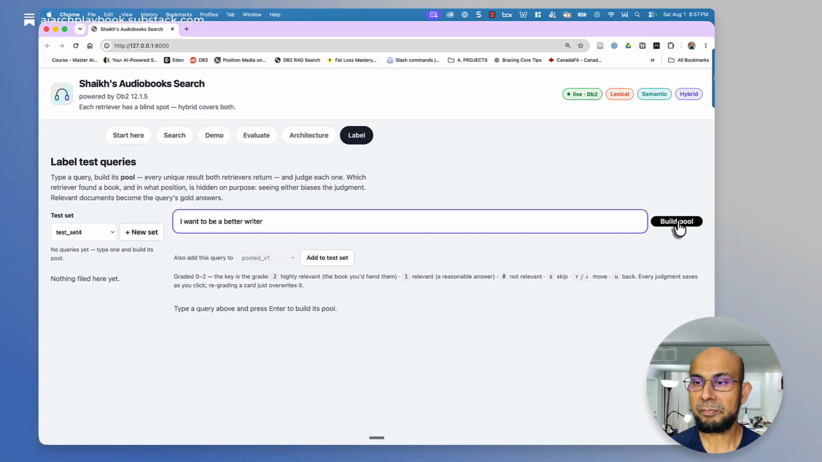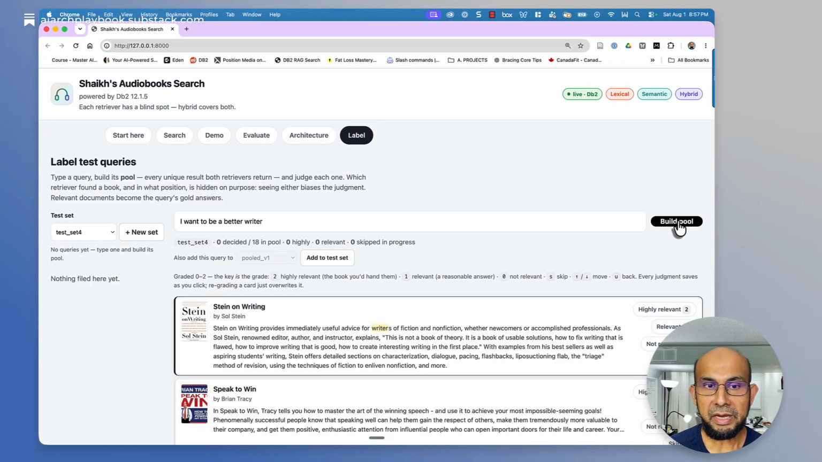I click this button, Build Pool. When I click it, it performs two searches. One search against my lexical search index brings the top 10 matching results from the lexical index. It also runs another search against the dense vector index and brings the top 10 results from there. Next, it combines the results from both search indices and removes any duplicates. It also discards any relevancy ranking that came from the individual search indices. What you are seeing here is that deduplicated list of results.